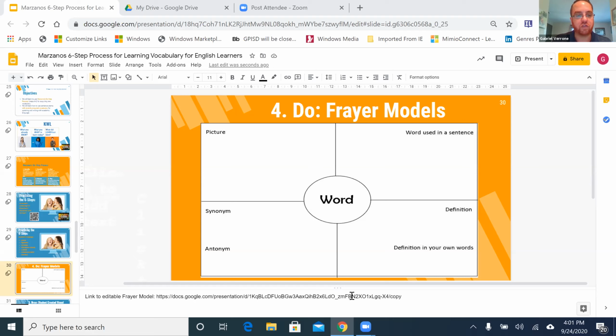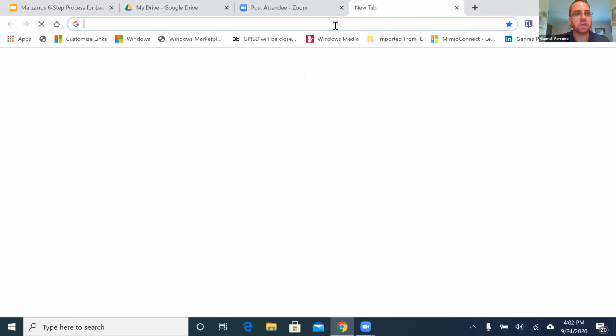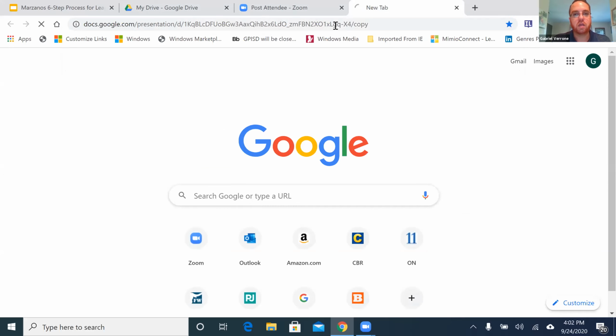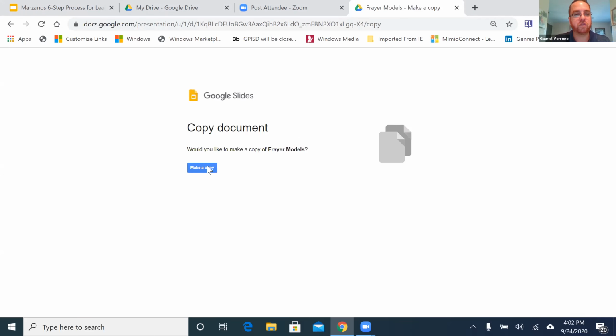And my phone just thought I was talking to it because I said Google. So what you should see is a screen should pop up like this. It says make a copy. Come on. Oh, it's doing it, okay. It's just taking its sweet time.